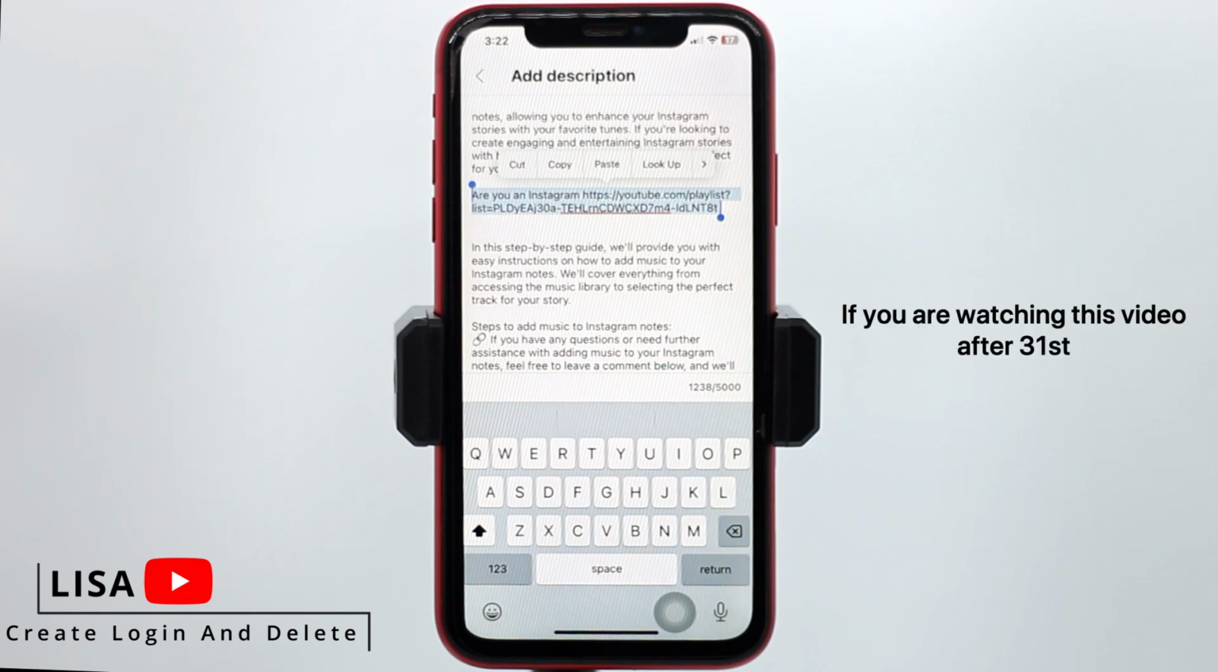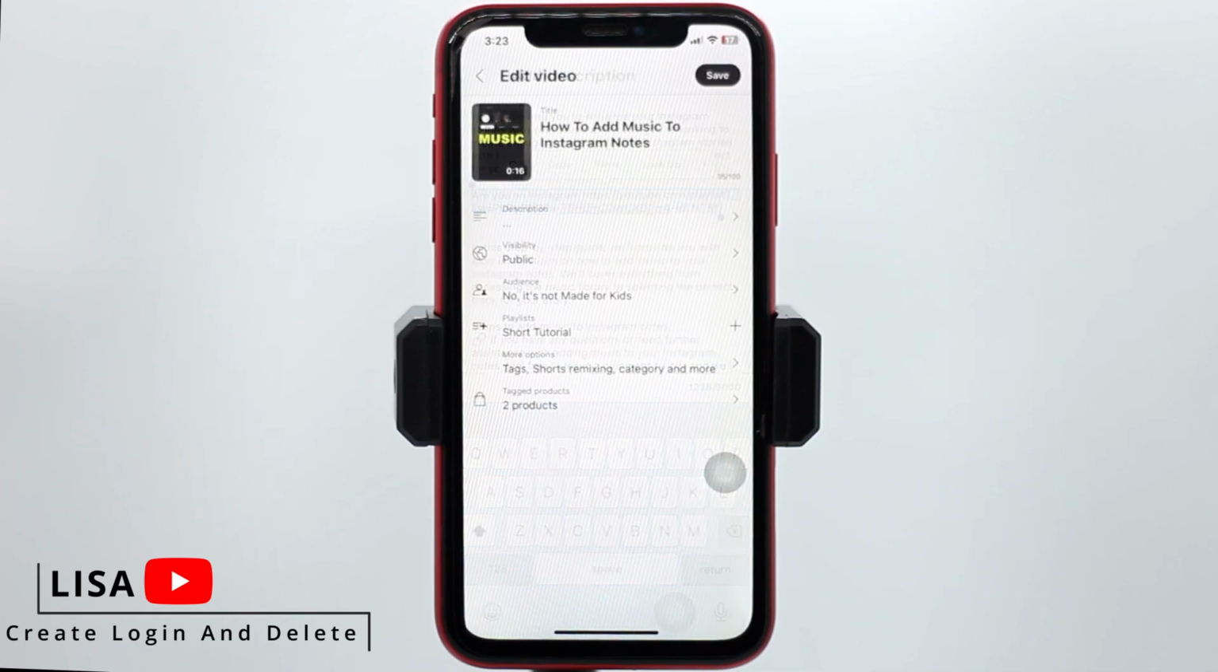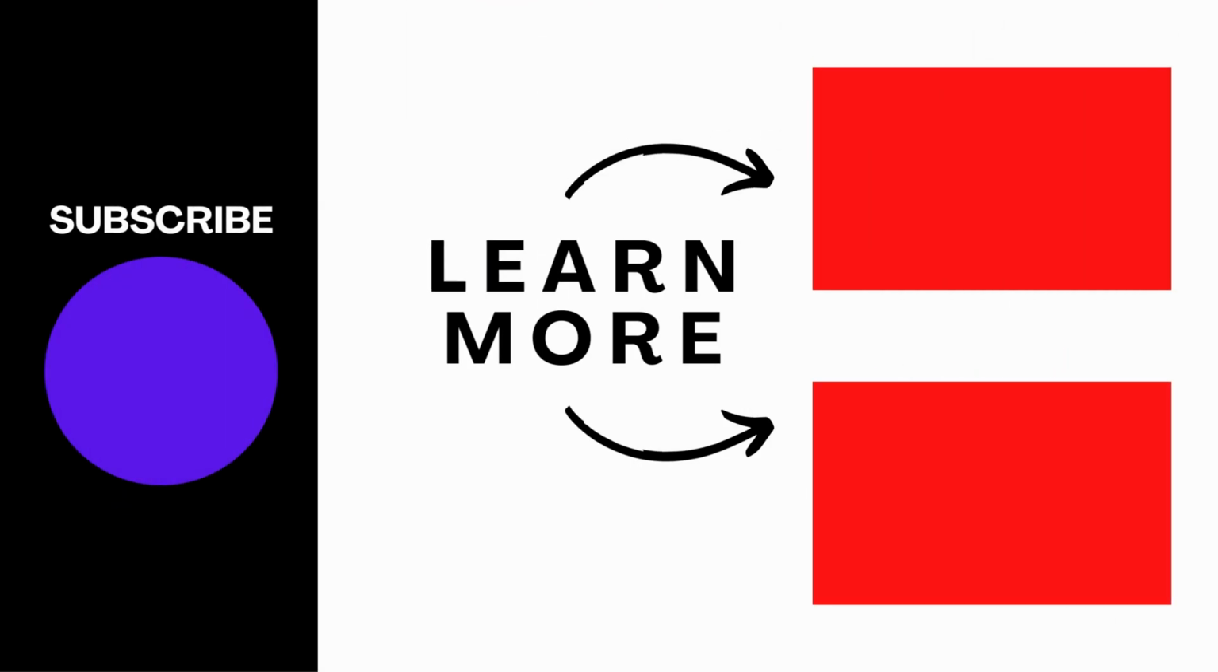If you are watching this video after 31st August, then this process might not work as YouTube has removed this feature after 31st August. So I hope now you guys are clear about how to add link on YouTube Shorts description.